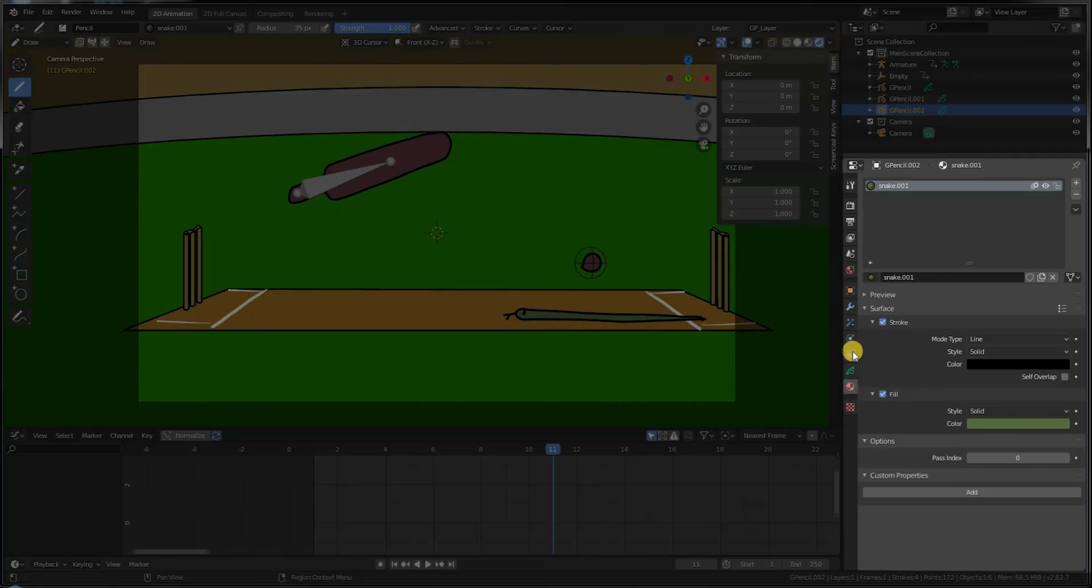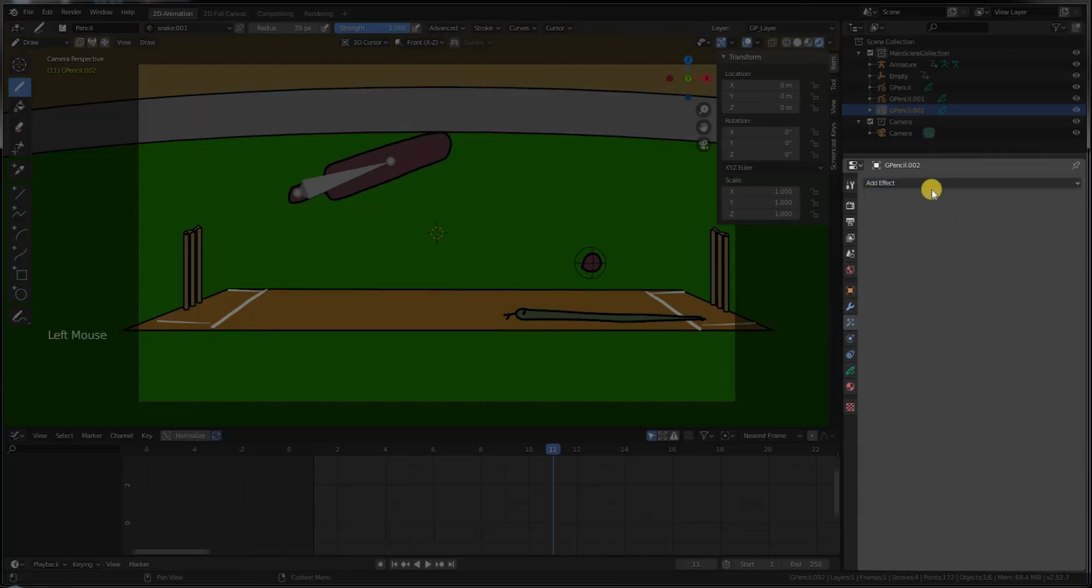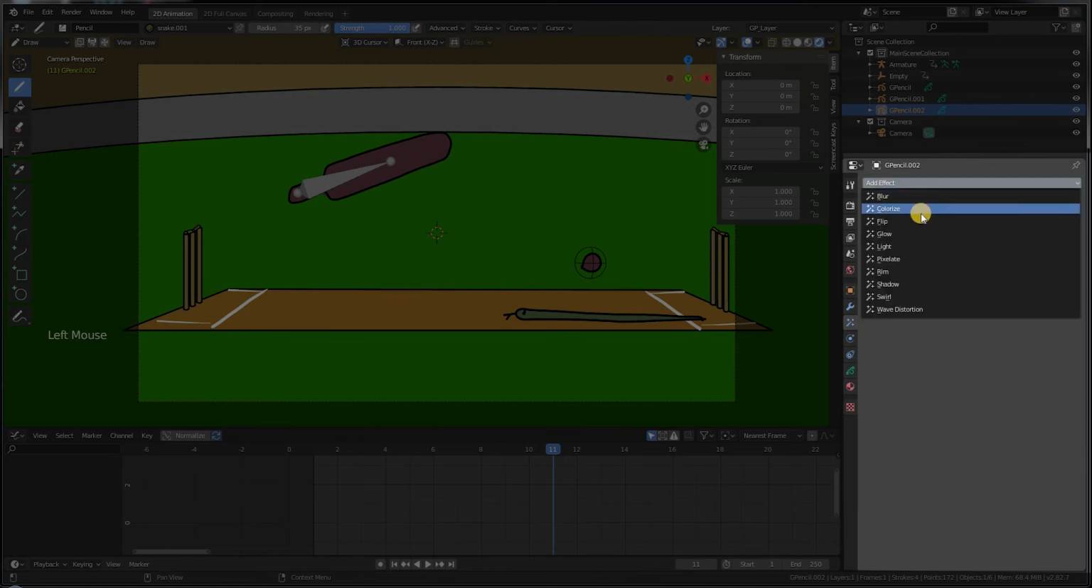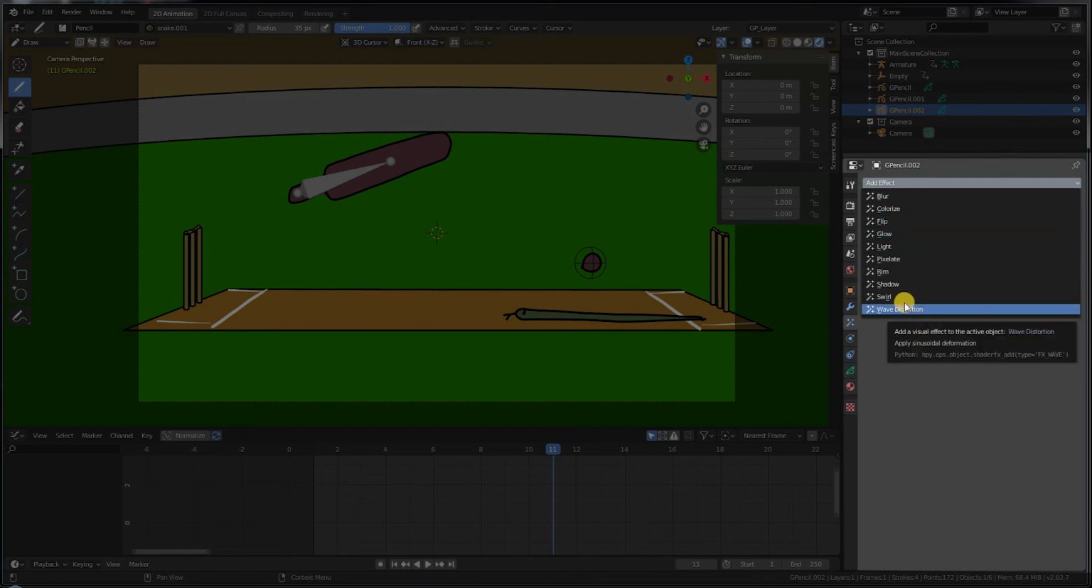Now notice that effects are going to affect all the objects in the grease pencil layer. So because of that, sometimes it may not be so practical to use these things, because you may only need to animate a part of the grease pencil. So using these may not be ideal for your situation.